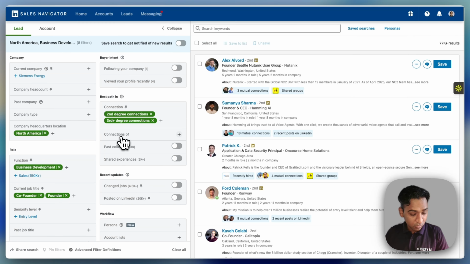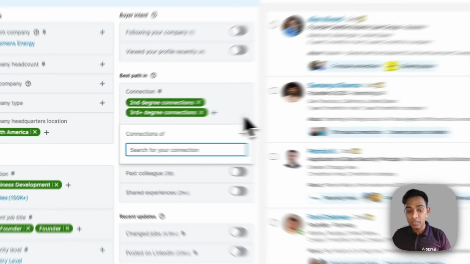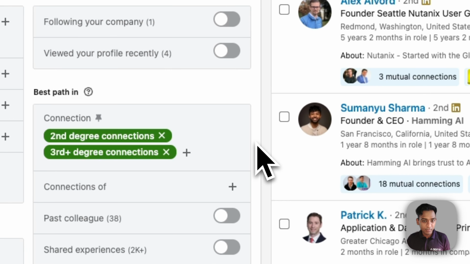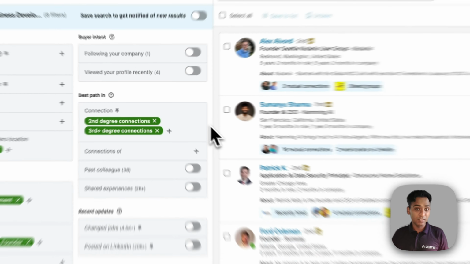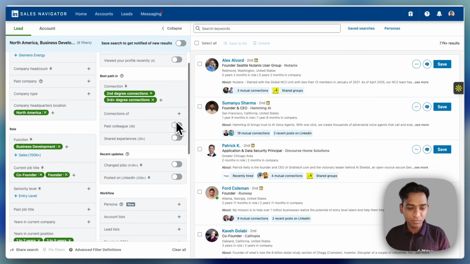Now, connections of. This is a pretty neat hack that LinkedIn Sales Navigator enables you to do. So if you're connected to, let's say, a big founder in your domain or a big creator in your domain, and you think they have the right audience, you can just simply put in their name and all of their connections who match your criteria will come in here. Is it unethical? I don't know. Have I used it before? Yes. Does it work? Definitely yes. So I would recommend you to try this out for sure.